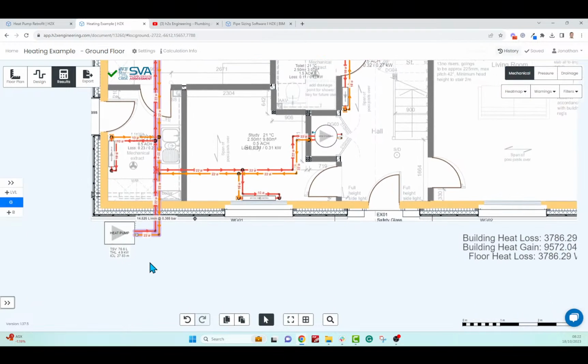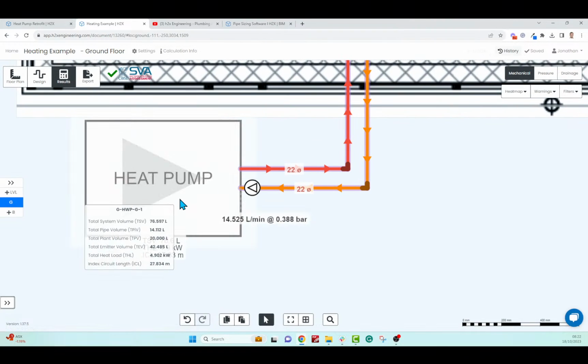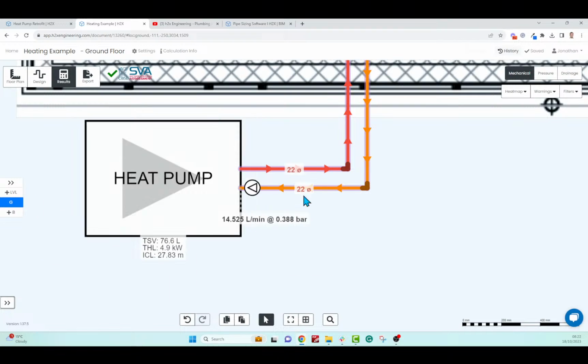But just to go through some of the main ones, if we come into the heat pump here, if we hover over it, we've got the total system volume. So it's telling us we've got 76.5 litres in the system. The total heat load is 4.9 kilowatts. So like a 5 kilowatt heat pump required. And the index circuit length is nearly 28 meters. We've also got the recirculation pump details here. And you can choose whether you want to see it in liters per minute, liters per second, or something else.